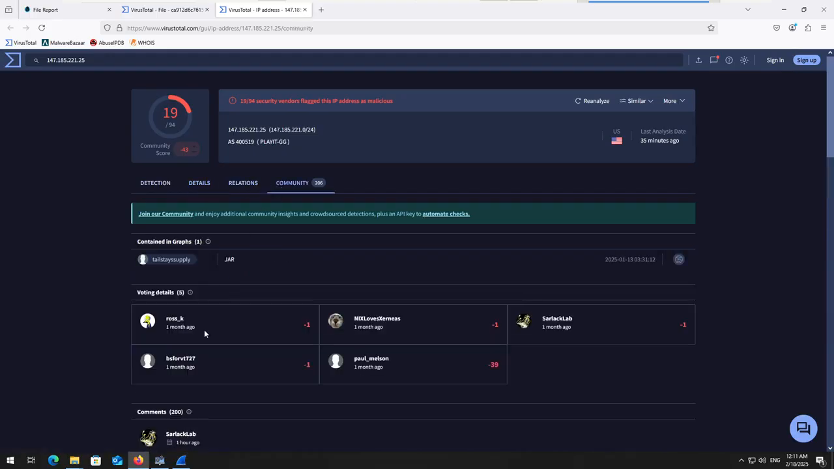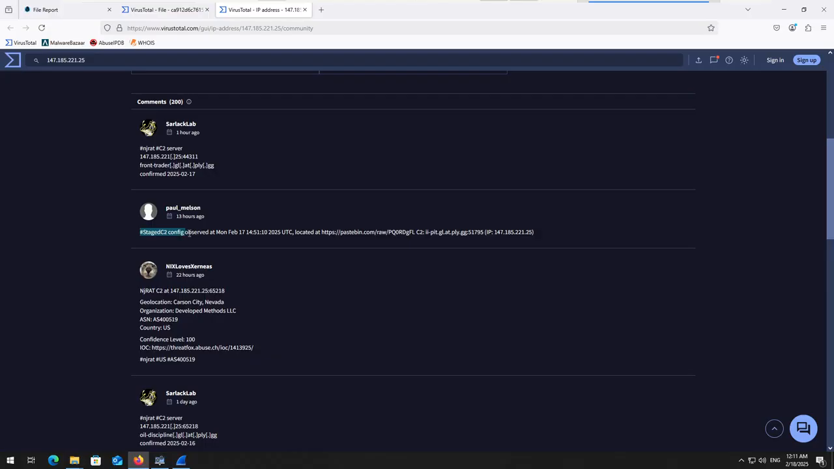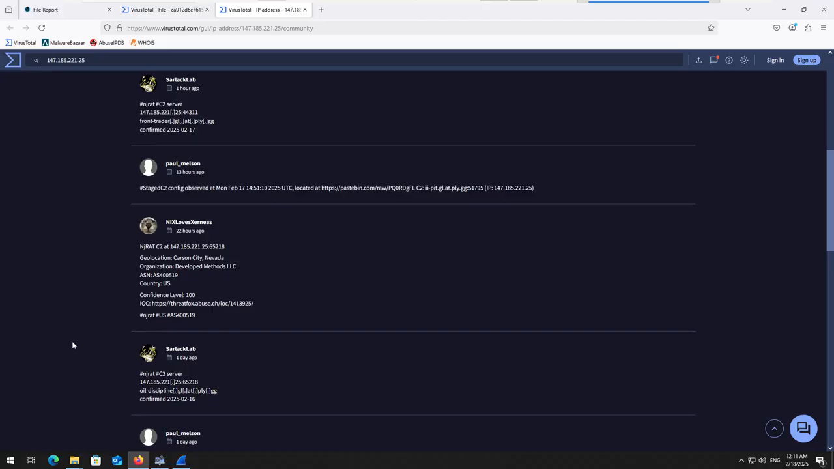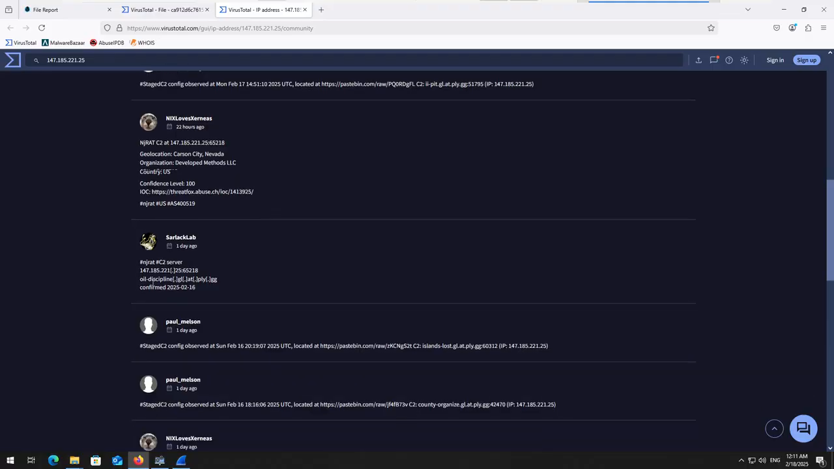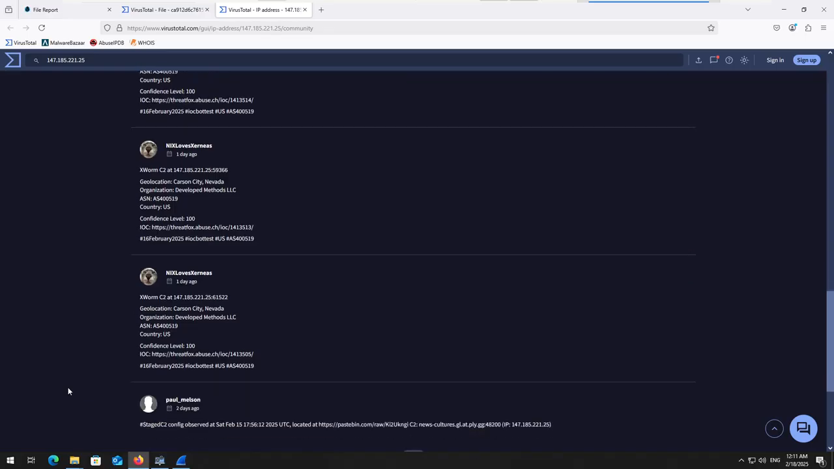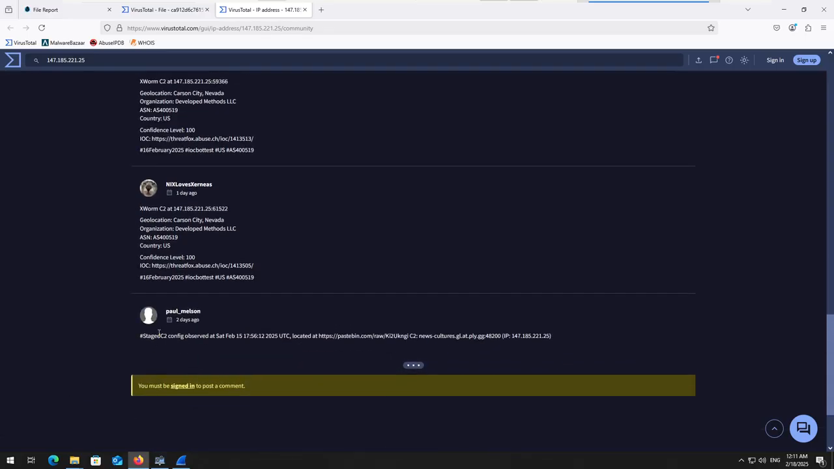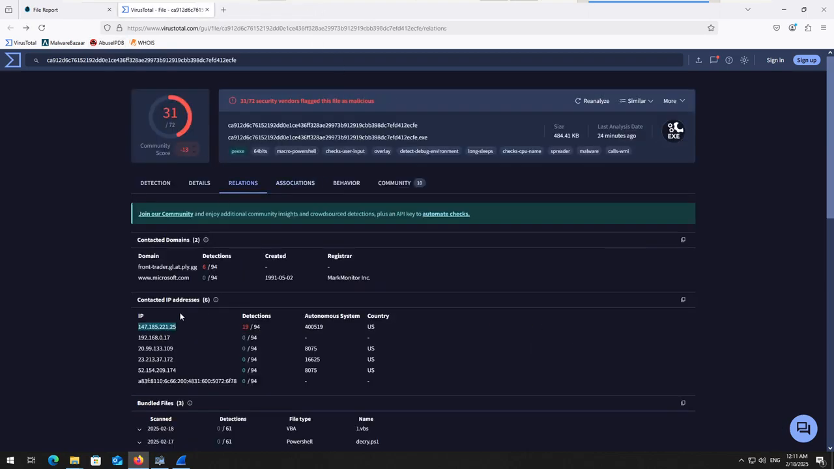And 206 community posts. So, yep, we got Sarlacc Lab an hour ago saying this is an NJRAT C2. Stage C2 config observed. It's not saying with what family. And then Nix is posting literally just stuff off of ThreatFox and probably whois. But they are giving it NJRAT. And now this person's saying it's an XWorm C2. Very interesting. But what does it all mean? That is something to keep in mind. I may do some investigation into that later.